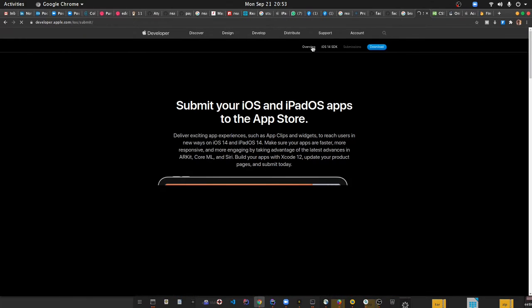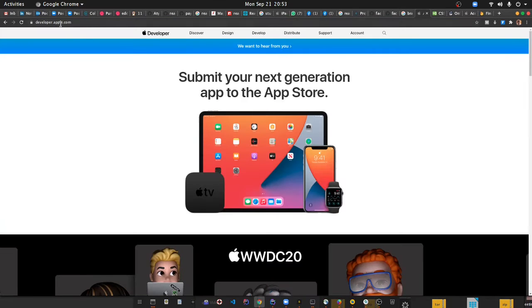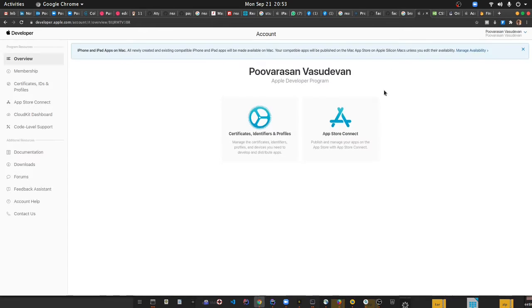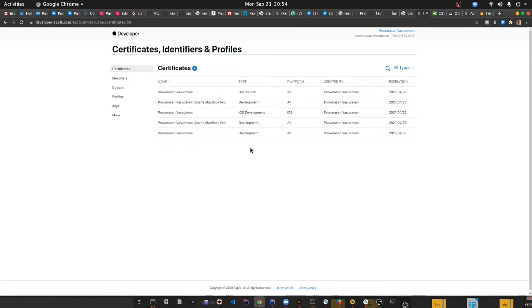Once you're in developer.apple.com, click on the account. If you're going at the initial stage, it asks for username and password. You need an Apple developer account for that, and click on certificate identifier and profile. If you already have a Mac, already have a certificate, some of the certificates will be listed here. If not, we have to create a new certificate for that.